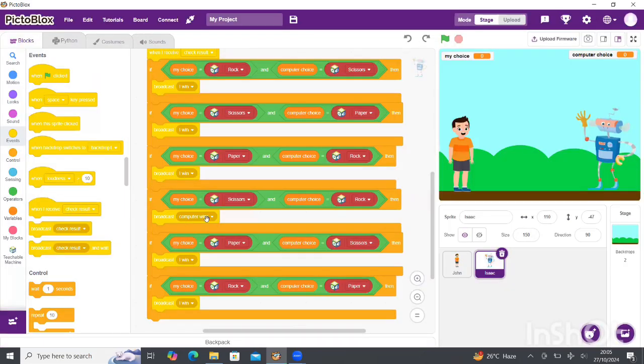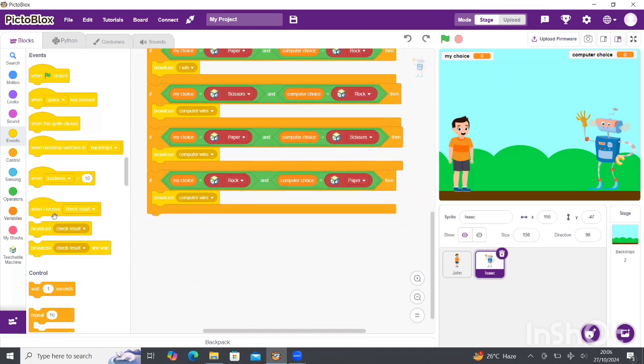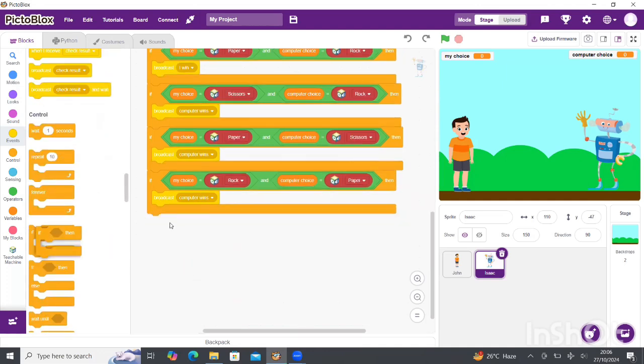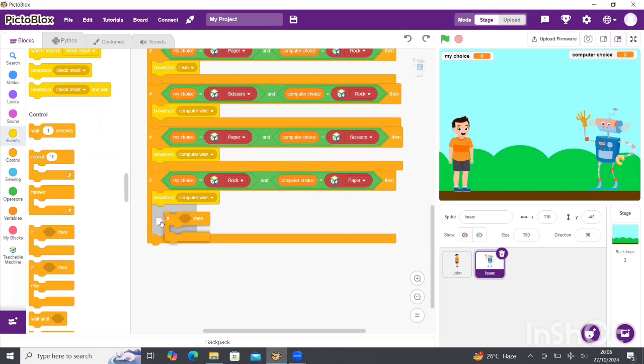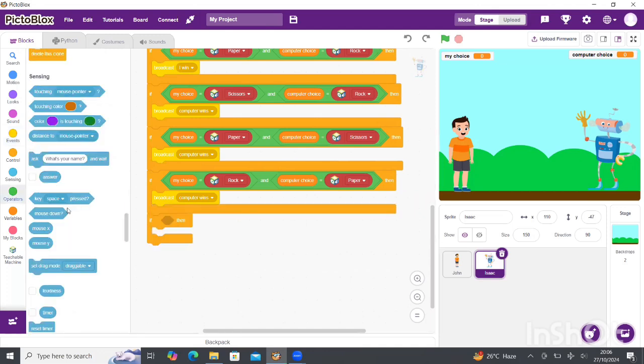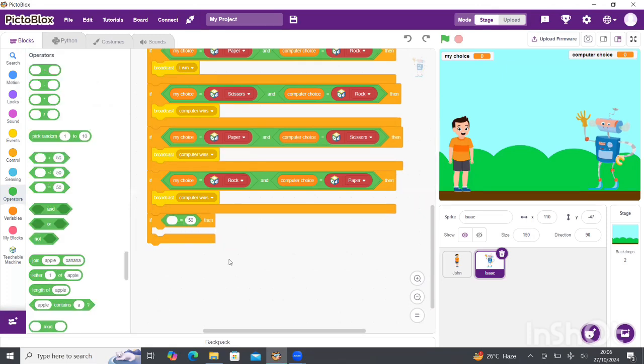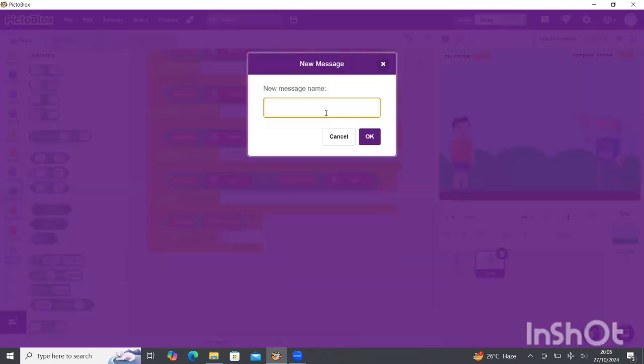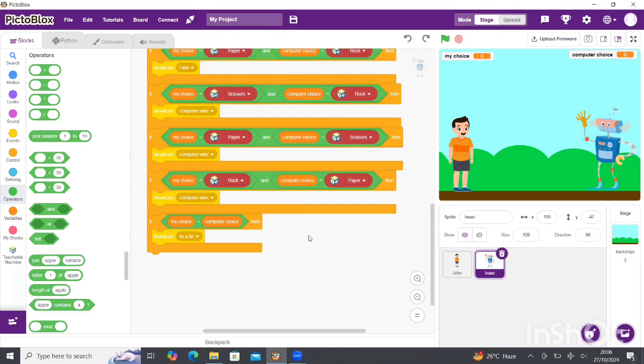Computer wins. So the broadcast message is computer wins. Finally, there is another chance where it might become a draw, in case both are showing the same expression. So if my choice equals the computer's choice, then I'm going to create a message: it's a tie.